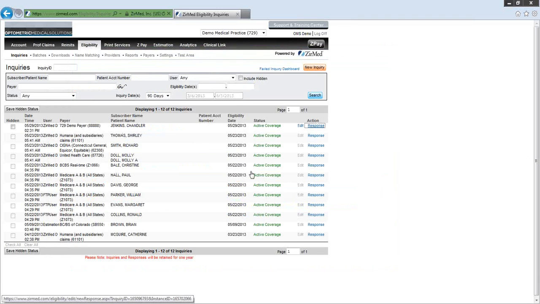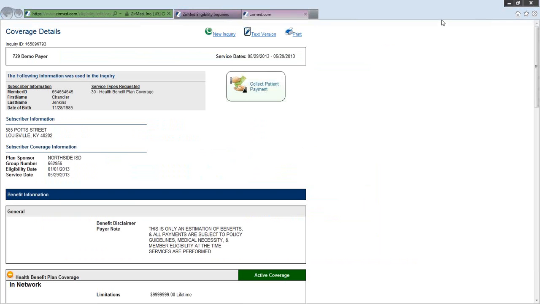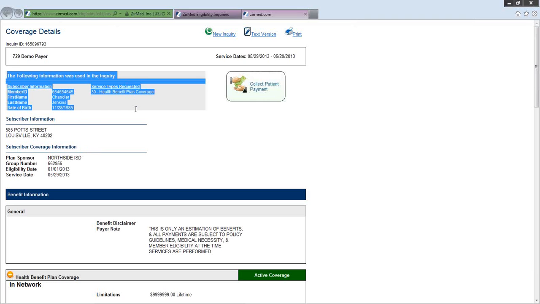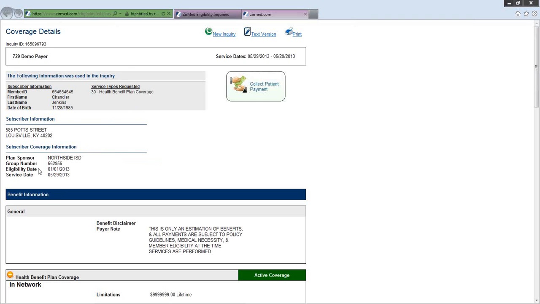This will bring you up to a response page that will give you all of the patient information that you've requested. It starts with the patient demographic information at the top. It will also give you their plan information here, their eligibility date and service date.